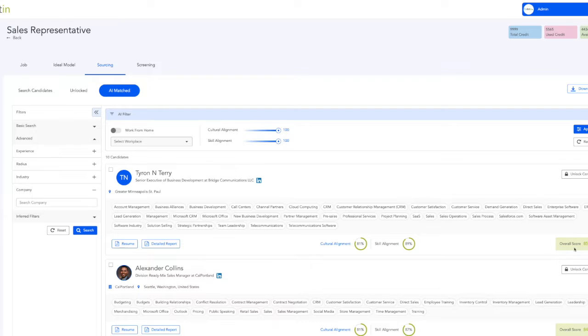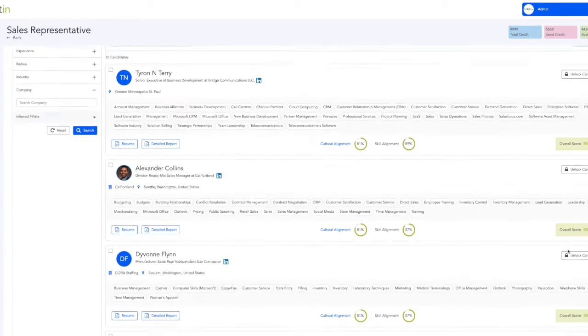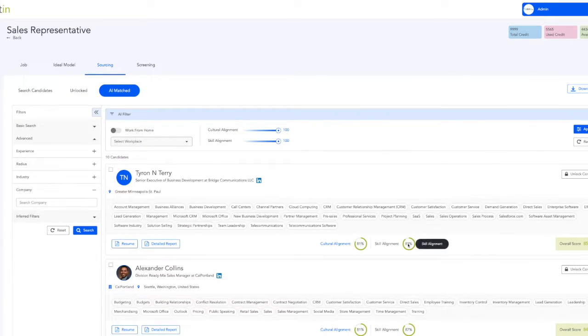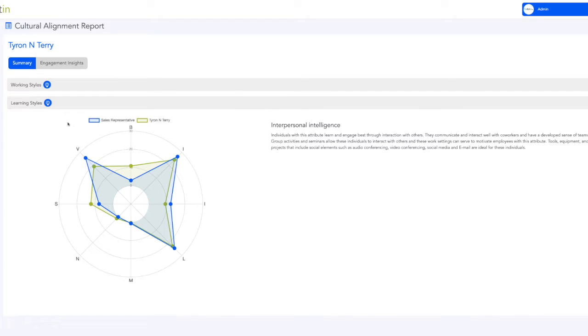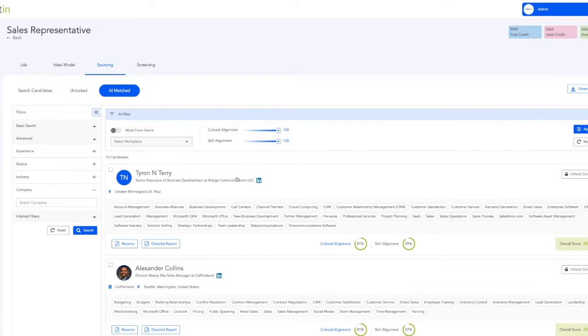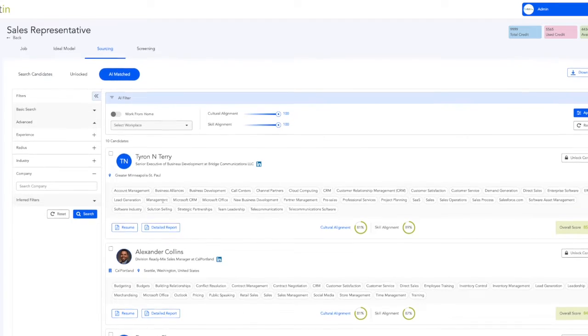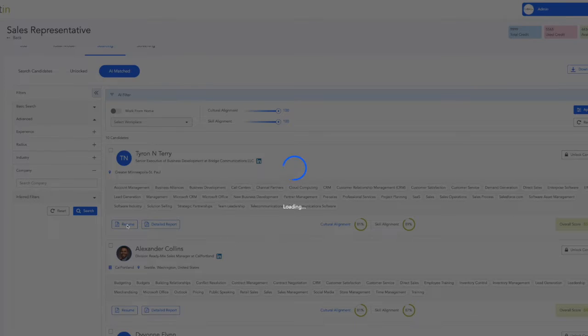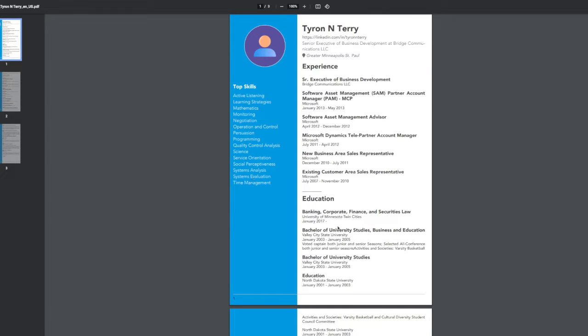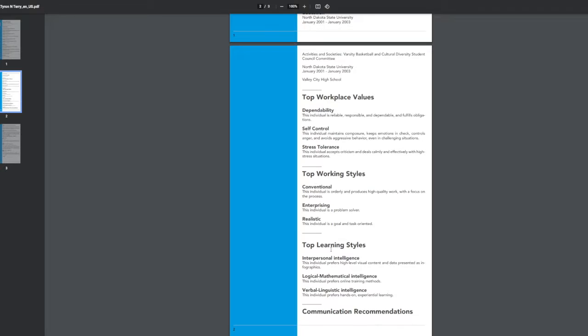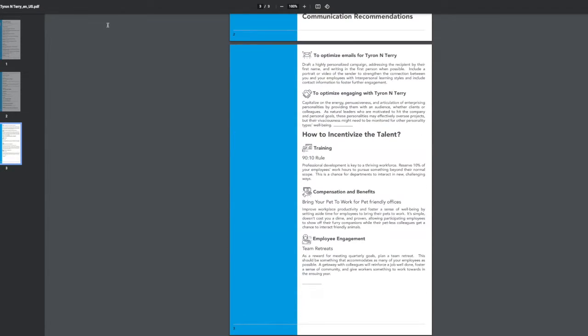From the AI match screen, you have a detailed view in terms of the overall ranking based on a cultural and skill alignment score. We can click through and take a look at the cultural overlap between the ideal model and the candidate, including the working style and learning style. You can take a look at assets generated, including resume, where you'll see not only the experience and education, but some of the values and intrinsic working and learning styles.